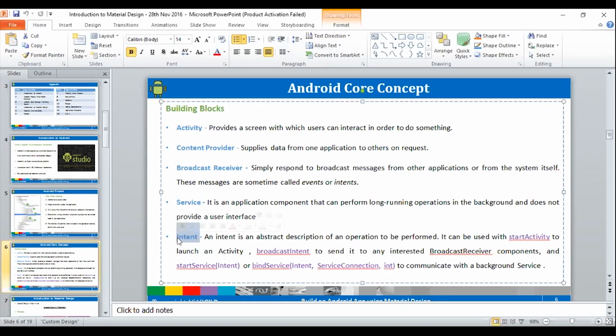Next is the intent. Intent is a message passing object, and it is used for three purposes actually. The first is transferring the data between two activities. The second purpose is switching from one activity to another activity, moving from one screen to another screen. And the third purpose is delegating the responsibility to a third app.